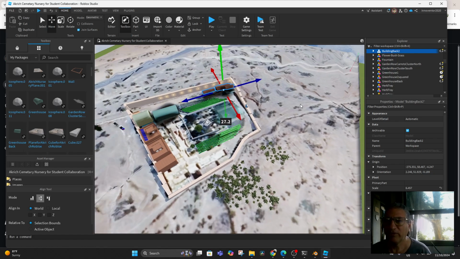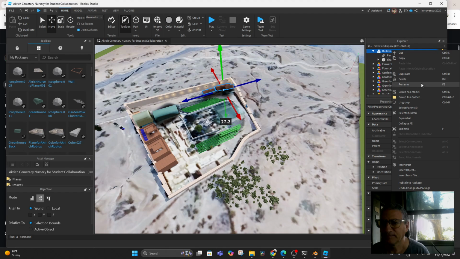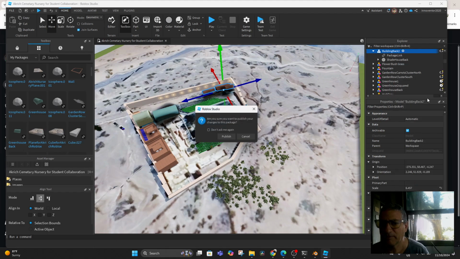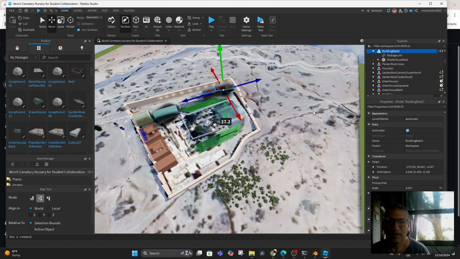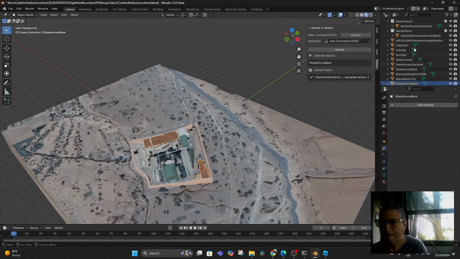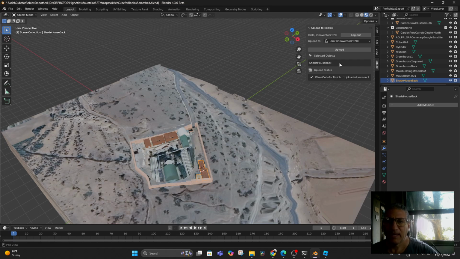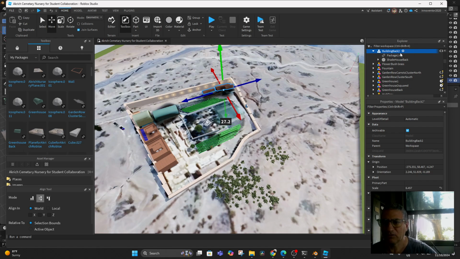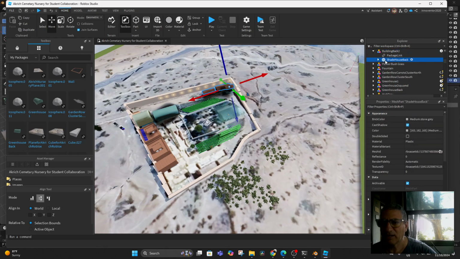And who is that? That's building back to, his package link is broken. So let's publish the package. And then let's go back into Blender where we have a different version of it here. And it's called Shade House Back. And we're going to get rid of building back to, because, oh, it's got in it Shade House Back. Okay, so it has that in it.